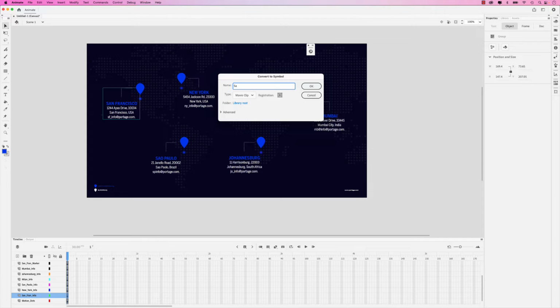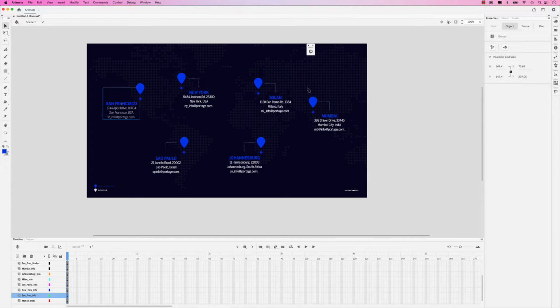So I'm just going to say San Francisco or San Fran info. Okay. Now that's the name of the symbol, and the movie clip type is just fine as well. The other thing to note here is under registration, let's have that set to the middle anchor point there, right in the middle, okay? That'll be important when we're setting up the animation as well. So I'm going to click OK, and you can see now that is a symbol.